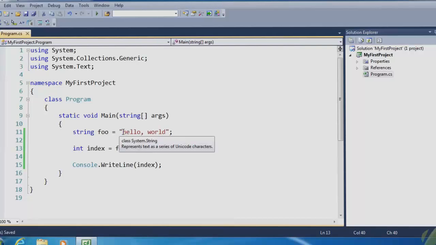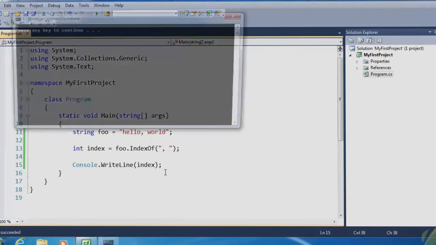So let's go ahead and count this out first. H is 0, E is 1, L is 2, L is 3, O is 4. The index of the comma is 5. Now it's going to find this pattern, comma space, at index 5. So it's going to return 5.